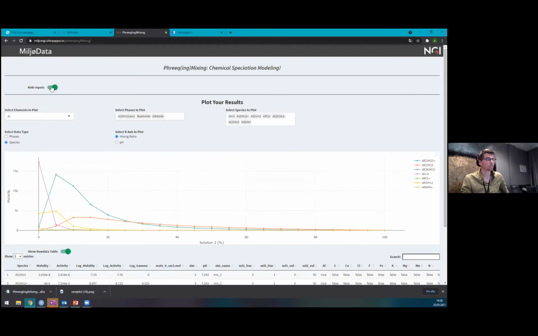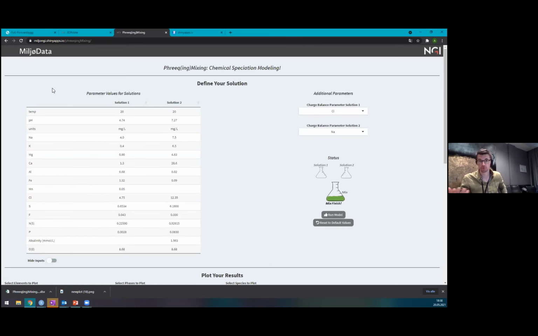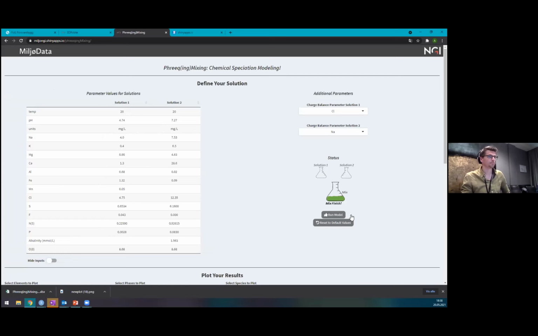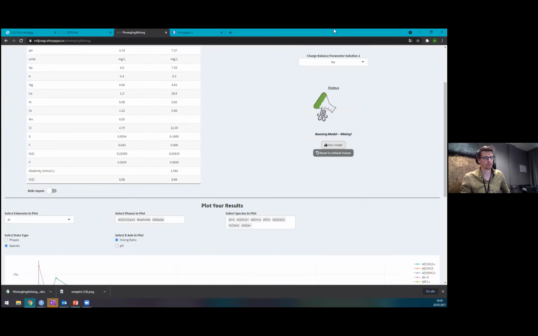And of course, this app hides its inputs when you run the model, because usually you want to see the results when you're done with the model. But you can, of course, run it over and over again if you want to change something. So then everything will update, so it's interactive.